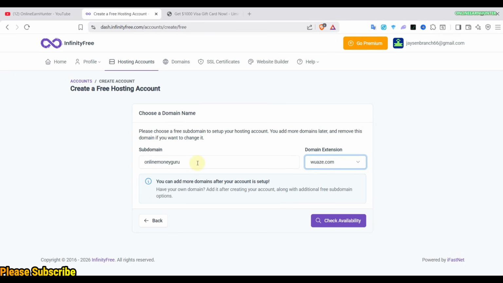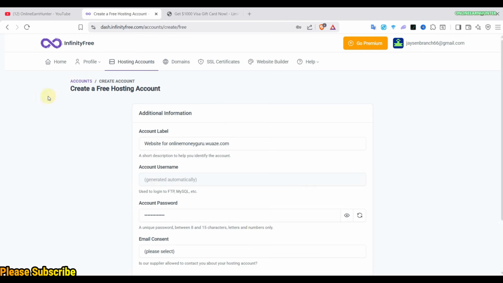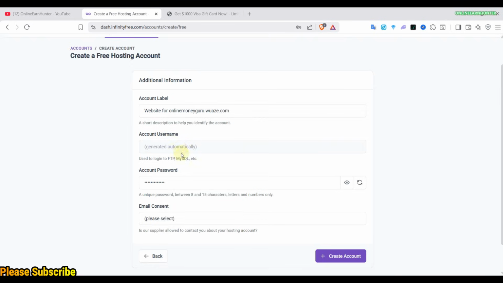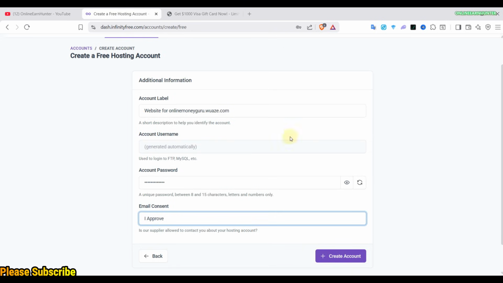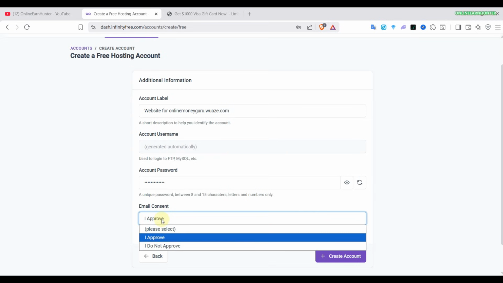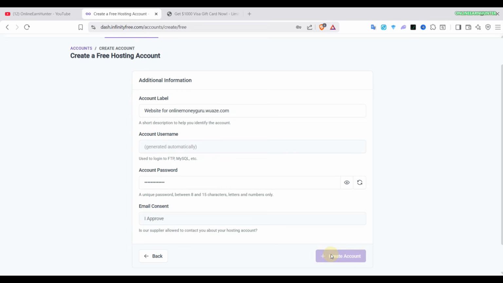So remember, for the free domain, they give you a domain to select. If you're going for a premium subscription, it will just be your subdomain name and an ending, either .com, .org, or .net. But this is a free domain, so you have an extra name here, wooze.com. So once you select your name there, check availability. If it's available, you're going to proceed to this page now. So leave these things the way they are here. Then under email consent, click approve, like that. Everything else, leave the way it is. Under email consent, just select approve, then click create account.